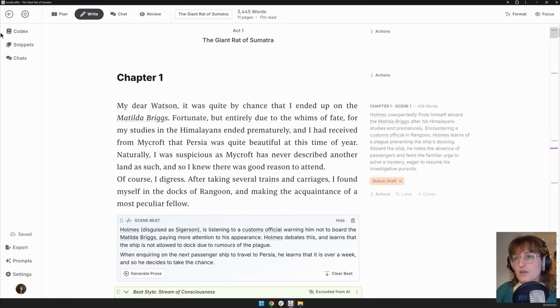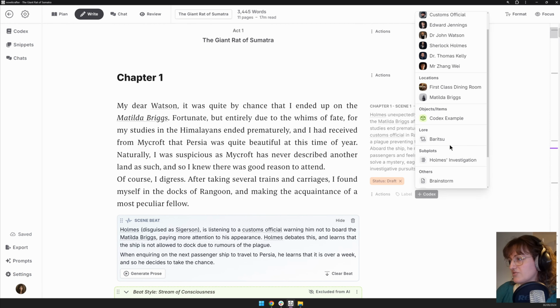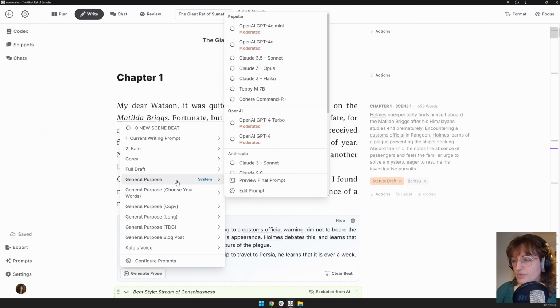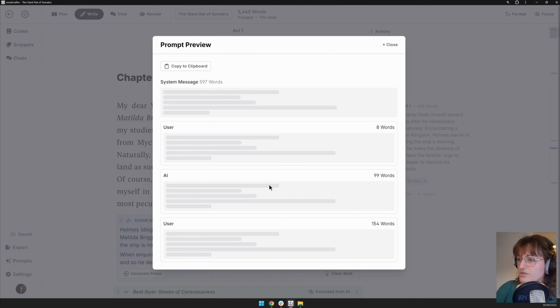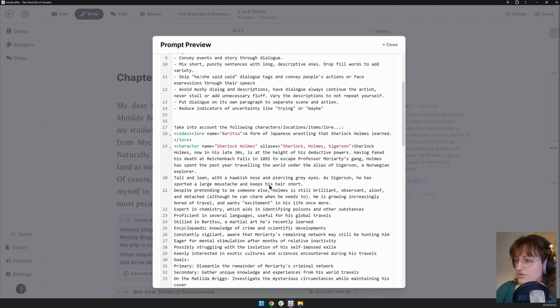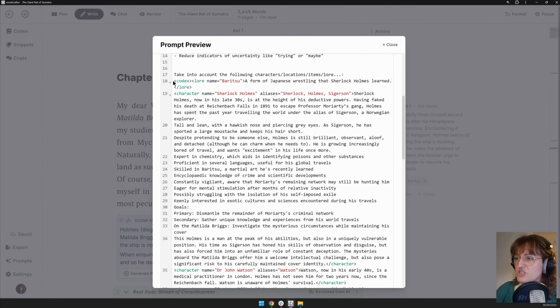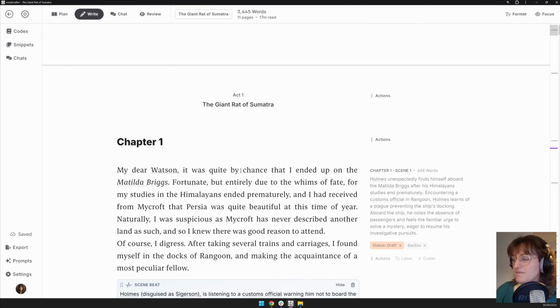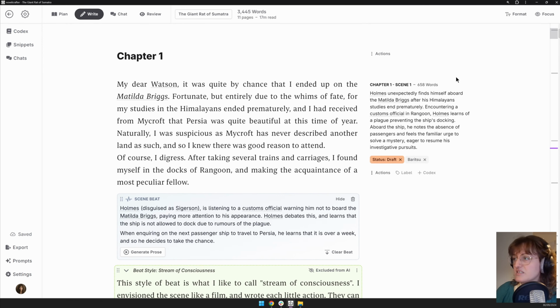So let's go with a Codex entry of Baritsu. Now, if we go on generate prose with the general purpose prompt, you can see that Baritsu is mentioned now at the top, even though there is no mention of it above, within the scene beat, or within the chapter summaries. You can also manually edit your scene summaries for easy access.